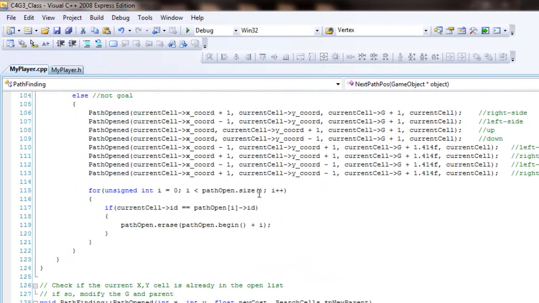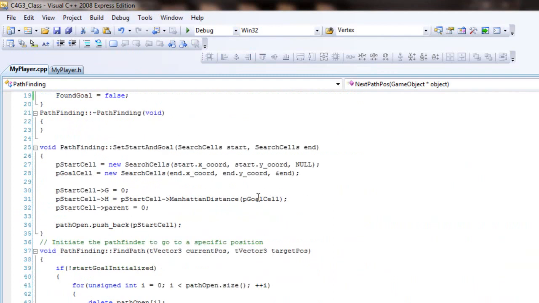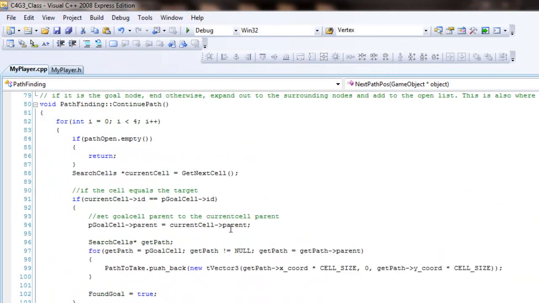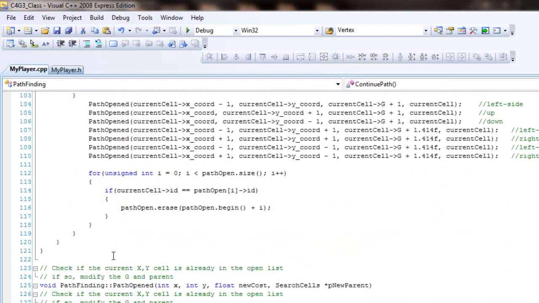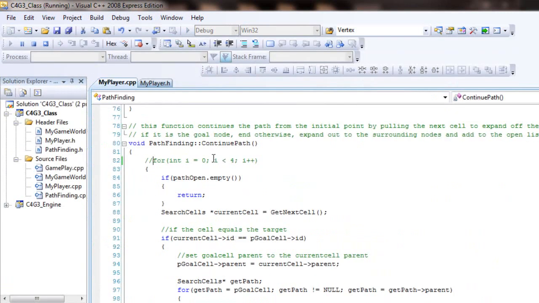Let's see real quick if I didn't miss anything. I want to show you guys something real quick. My pathfinding looks a little bit different, of course. You can always optimize it to make it better. Oh, yeah, and here in your continue path, if you want to make your path a little bit faster, you just create a for loop around the whole thing and set it to 4. Without this, your pathfinding will be a little bit slower. But if you want to optimize it and make it a tiny bit faster, then you can do that.